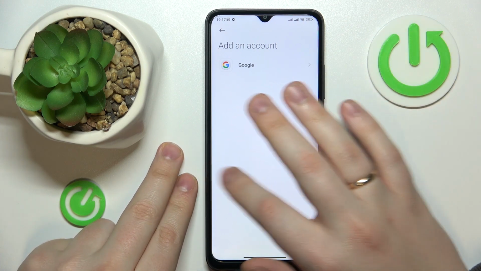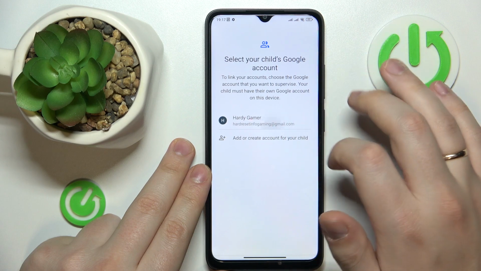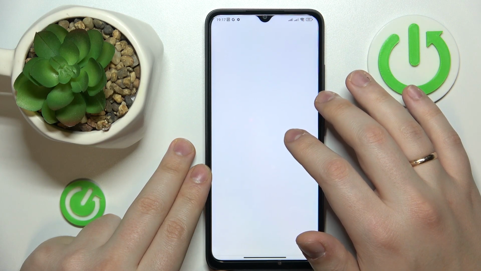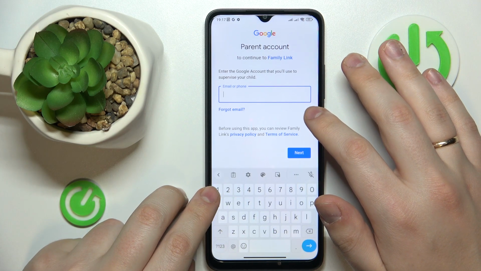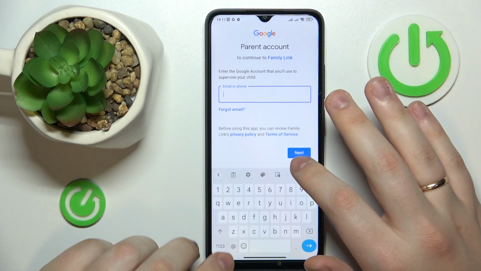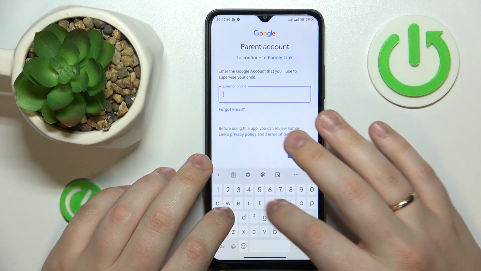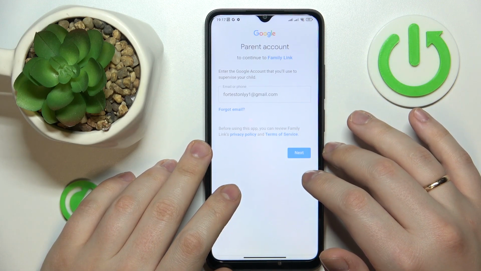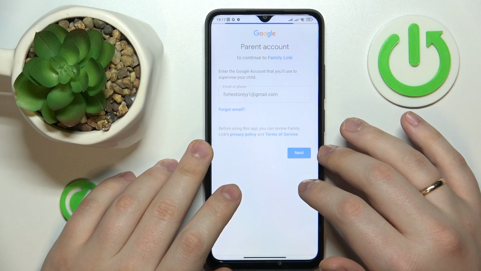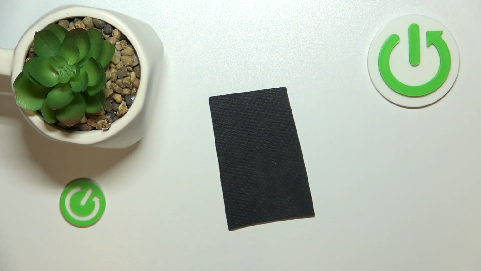Then select the account that you have just signed into from the list over here, and start entering another Google account's credentials, this time which belong to you as a parent or supervisor. Or to put it in other words, the email address and the password for the Google account that you will be using to supervise your child's activity. So enter email, then enter the password.